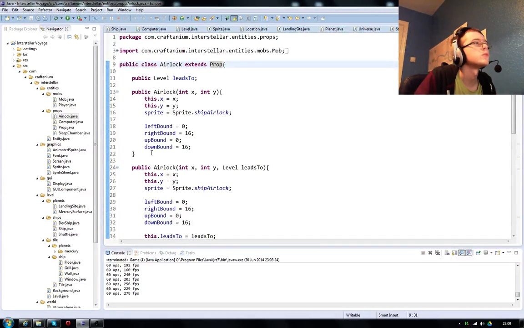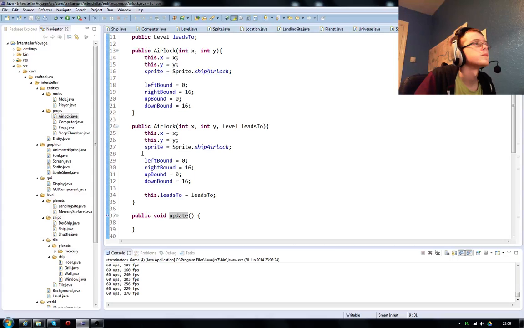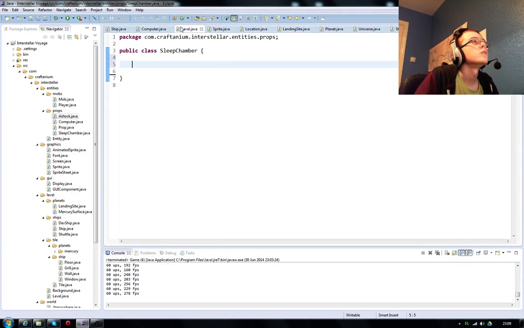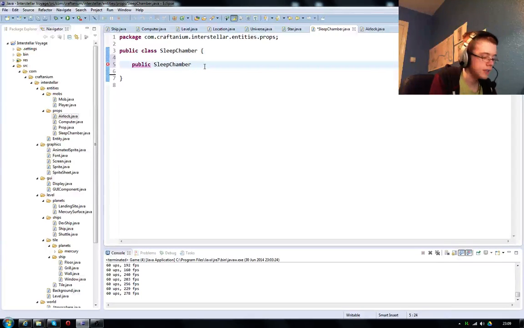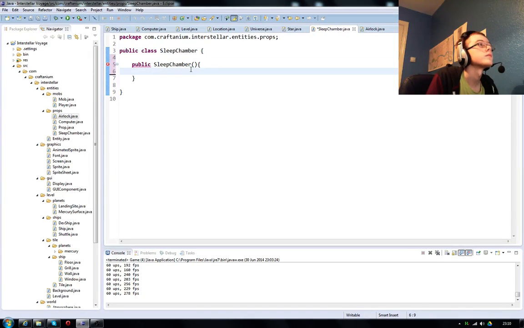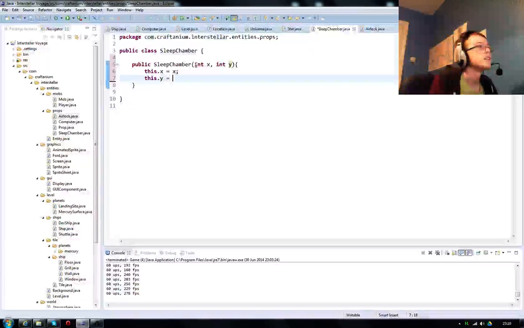No, I think that's called somewhere else. We can get rid of some stuff here, I guess. Oh, probably shouldn't have got rid of Sprite. Oh well. Planet. Landing site, don't need that. Right. Public SleepChamber. That'll just want int x, int y, and all that stuff. this.x equals x, this.y equals y, and so on and so forth.